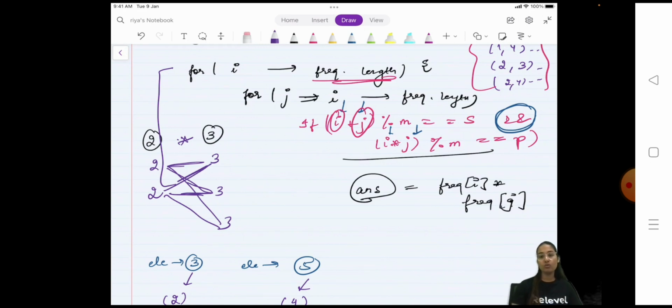Now I think we have a clear idea on how this is going to work. So we can simply move ahead and look at the implementation for this question. So let's move ahead. Now let's take a look at the implementation.